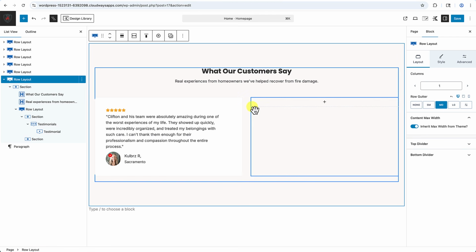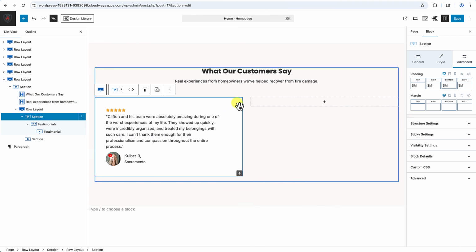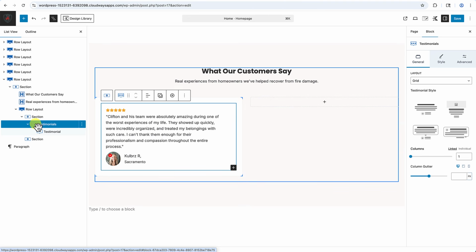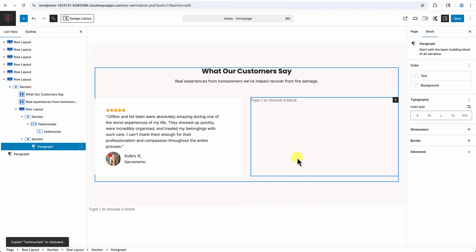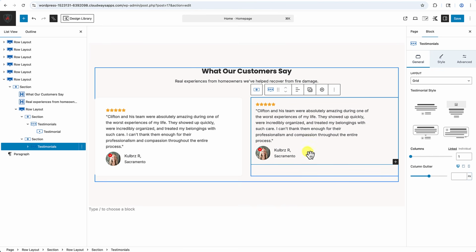So what we could do is we could just grab this testimonial. You can do that here in list view too. So you can just grab the testimonial here, and we'll copy it. Click on the plus sign in the second column. Let's add a paragraph block. Command V to paste that in, or Control V if you're using a PC. And then now we know it's inside of this section.